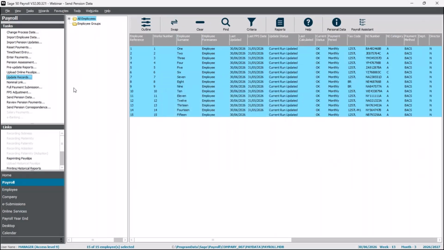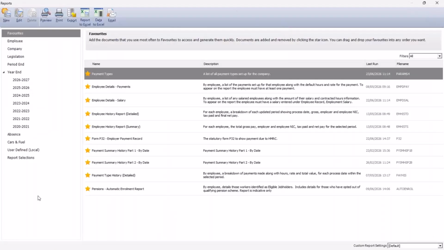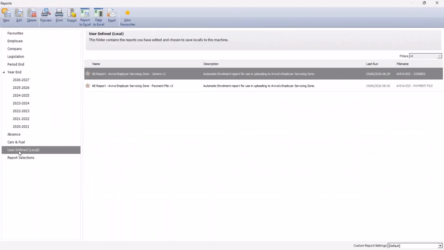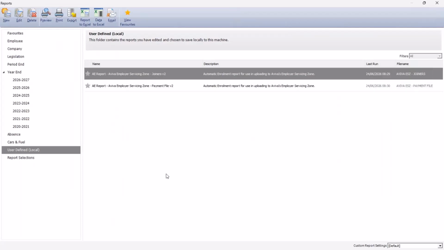And this is where, if you're using PDX, you would go into Send Pension Data, but because I'm with a different provider, I'm going to run the reports. So I've already copied them into my user-defined folder. These are post-update reports, the ones that I've downloaded. So when I go into reports, I can choose user-defined on the left-hand side, and you'll see I've got my joiners and my payment file reports.